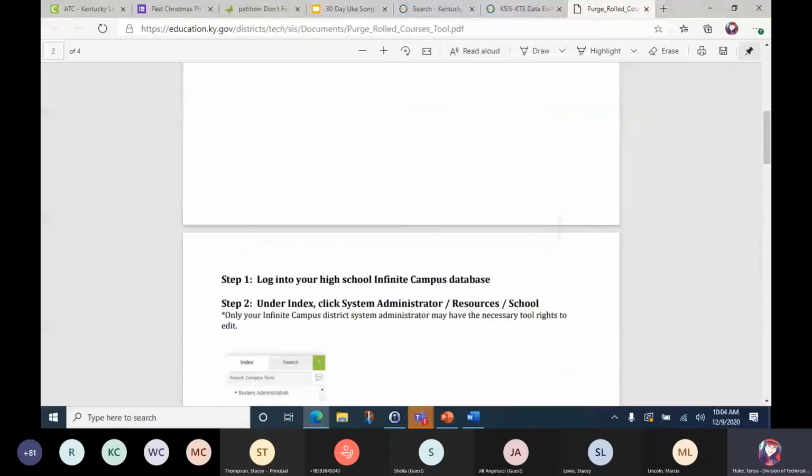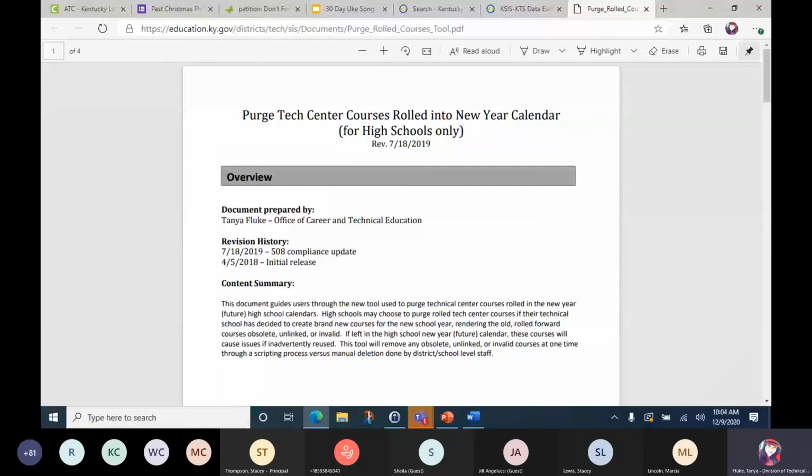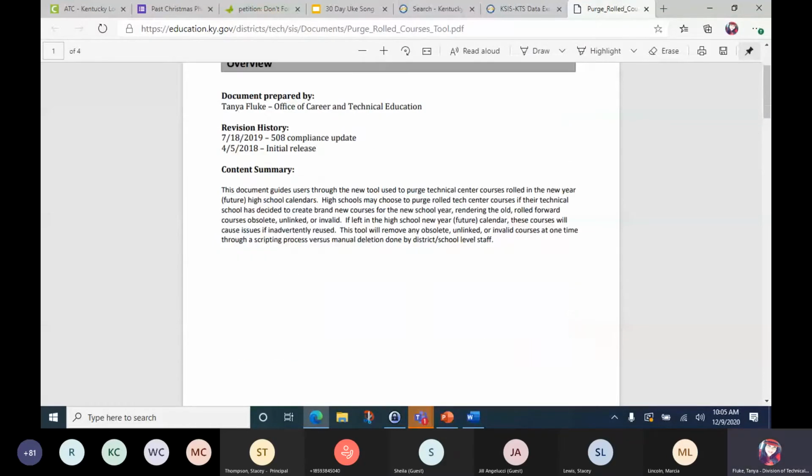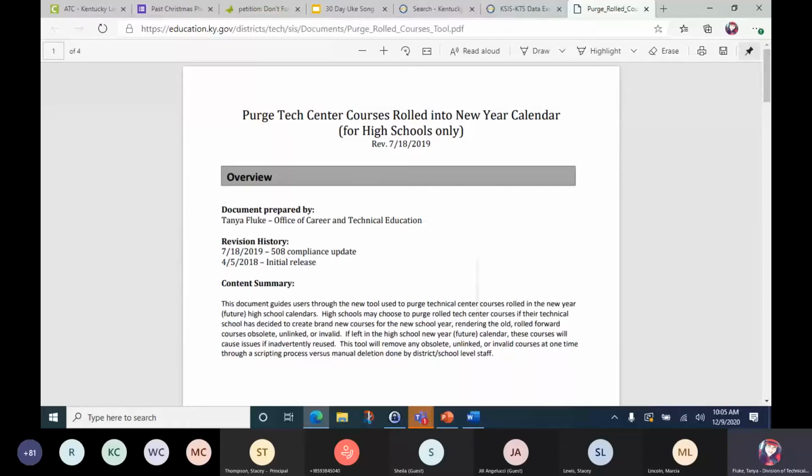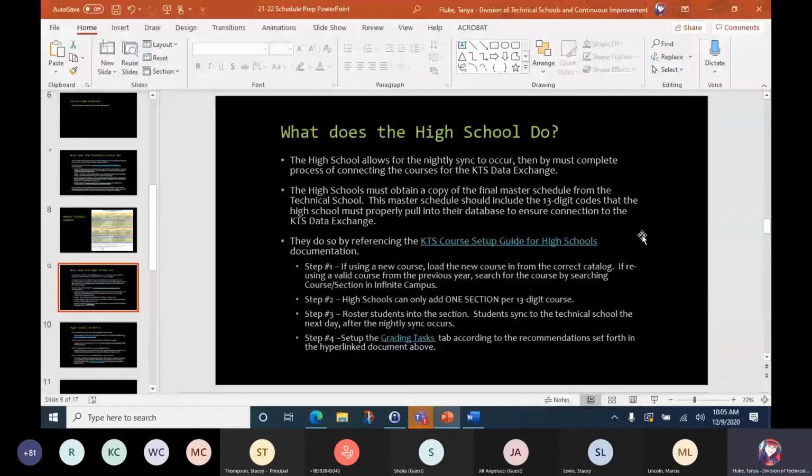But the problem is that you need to use this right when you've created your new year calendar and you've rolled the courses forward. If you wait to do it after the technical school starts syncing courses to you again, then it's not going to work. Okay, so that's one of the keys to this. Let's see. All right, are there any questions about the purge rolled courses tool? On the high school side, the information that you need is that you need to talk to your technical school principal and find out what their plans are.